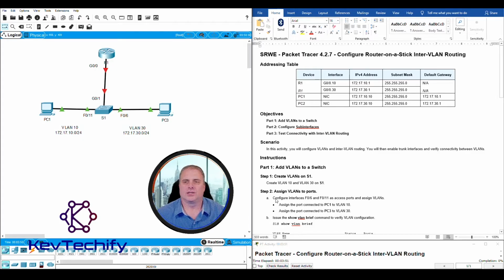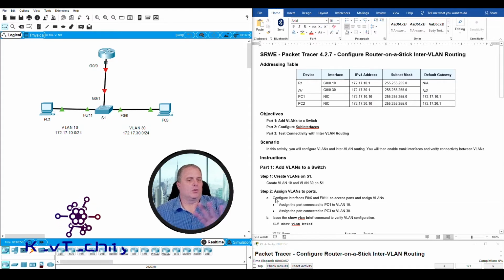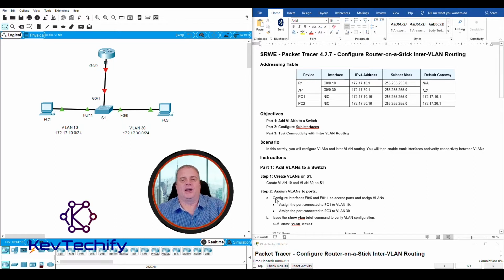Configure router on a stick Inter-VLAN routing. I have the packet tracer file here open. On the left side, we have our work area where we see our topology, where we're going to configure our devices. On the right side, we have our instructions. The very bottom right is the packet tracer activity window that opens up when you open up packet tracer. In the upper right, I have the Word document of those instructions. In this lab, there's questions to answer, so I'm going to use the Word document. That way I can save my answers.